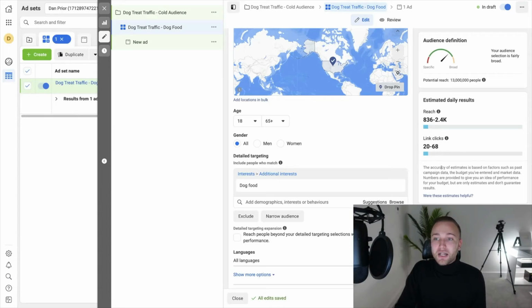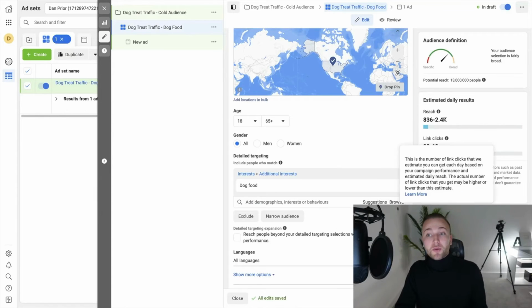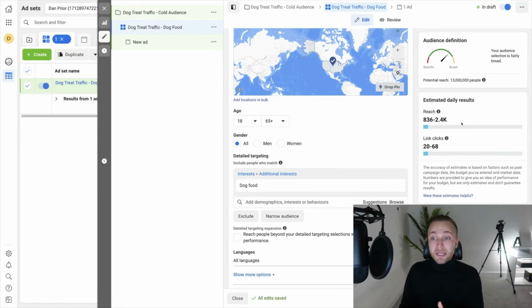We then have estimated daily results on the right-hand side there as well. We can reach between 800 and 2,400 people from this ad on our daily spend and hopefully get between 20 and 68 link clicks. Now this data isn't always that accurate, so take it with a pinch of salt.